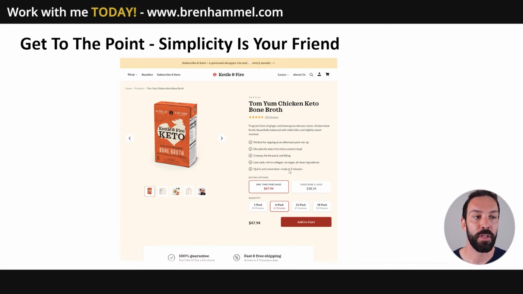So this is a really good example. A nice layout. It's clean, a lot of white space, makes it easy for people to gravitate to the areas where this e-commerce client wants them to focus.